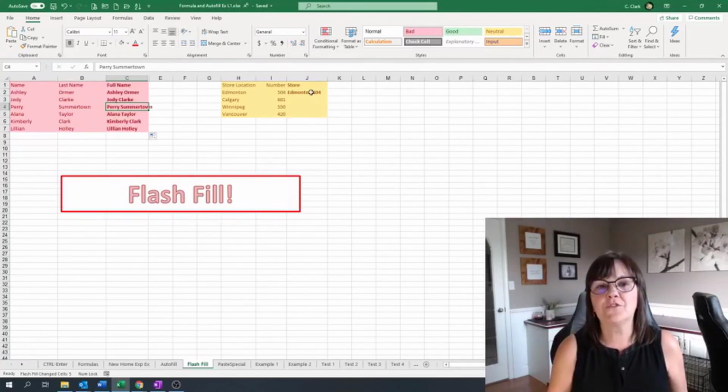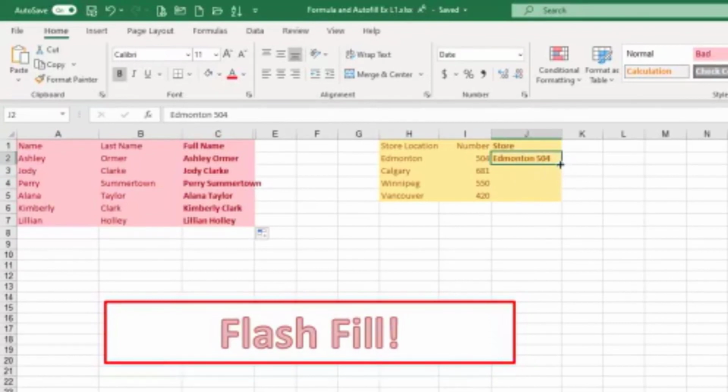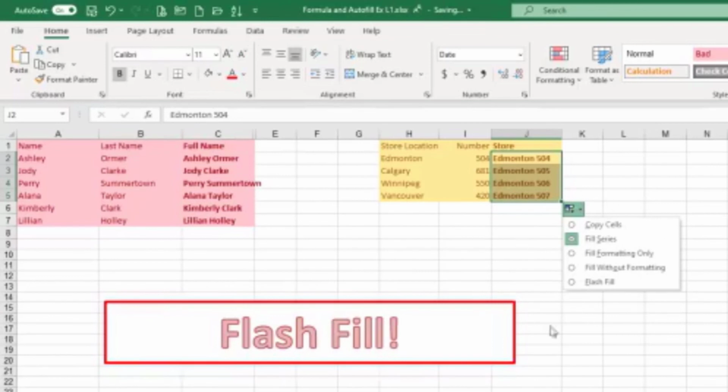Let's do it with the store. So I'm going to do the double click on the black plus sign here at the corner. Now this time, because I have a number in there, it says, oh, well, because you're filling down, you must want to increase that number one after another. And no, I don't. So thanks for guessing. Thanks for your help, but that's not what I want. So I want to go to my autofill options here and change it to say I want Flash Fill.